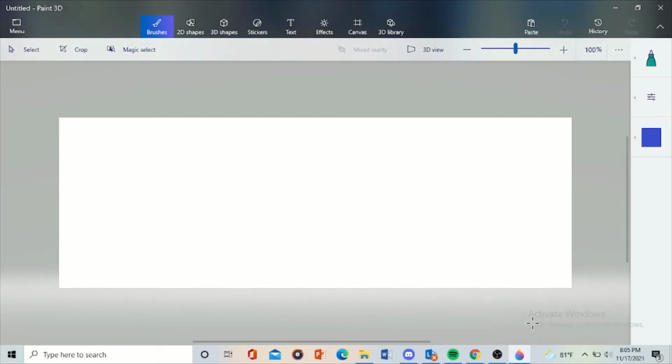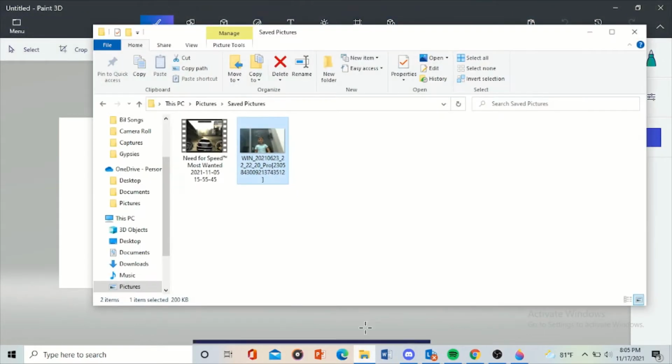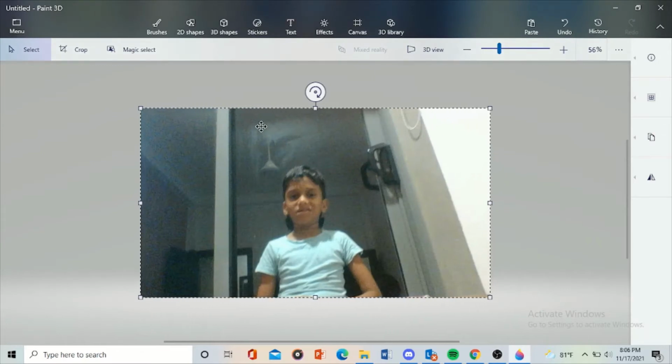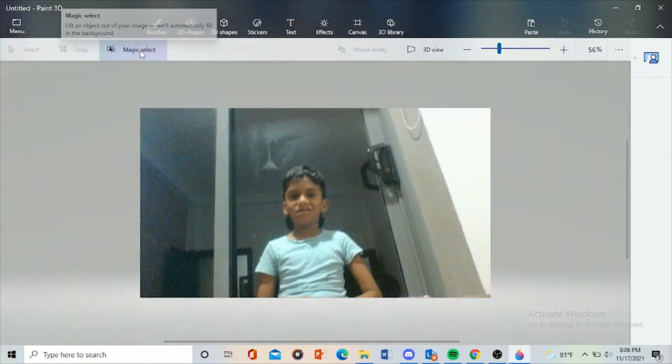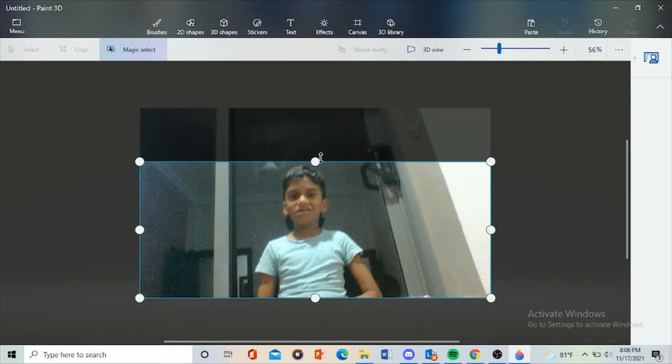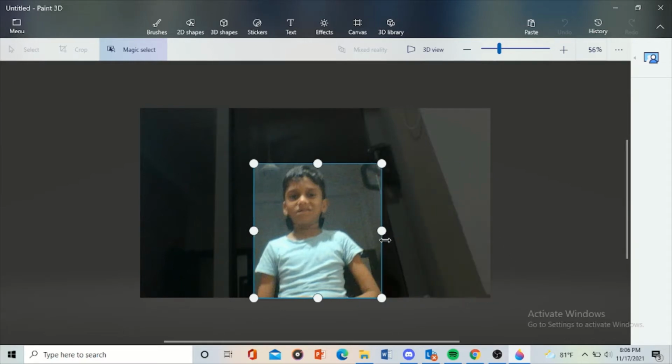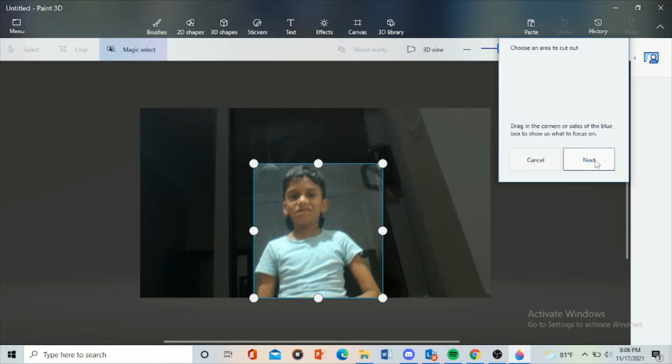After clicking the New option, I will go to File Explorer and get my image ready. Okay, I dragged and dropped my image. Now I'll go for Magic Select over here. Okay, I can crop my image.